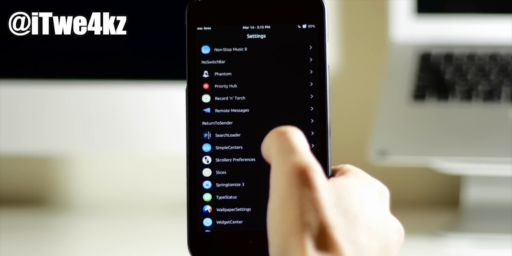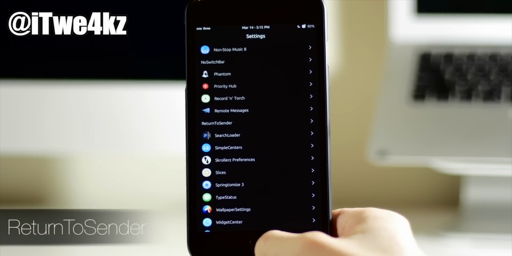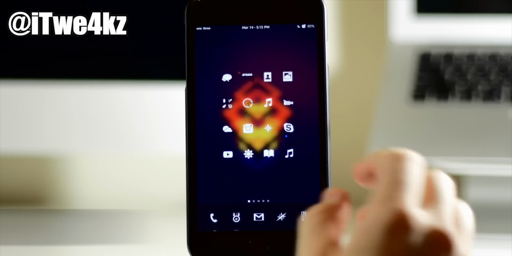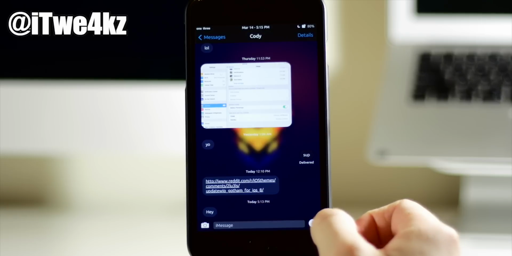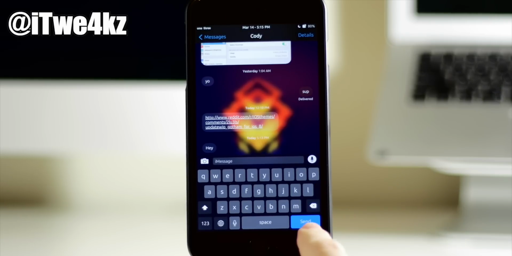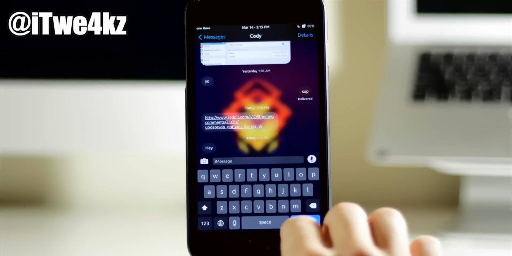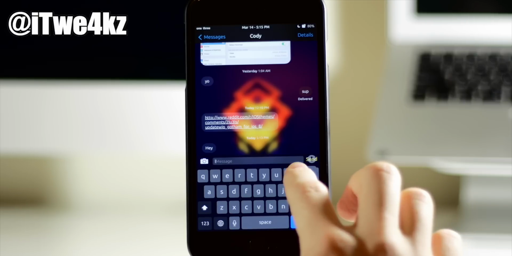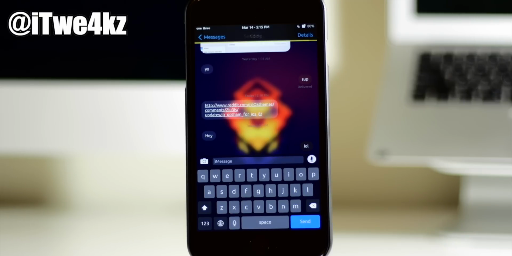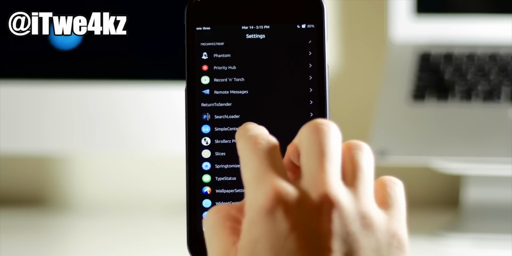Now right down here we also have Return to Sender, which is another tweak that was in my last video that basically gets rid of the return button on the keyboard and creates a send button. So that's all that this tweak does. It basically just changes that up and allows you to hit the send button right down there, and it's going to send that off.